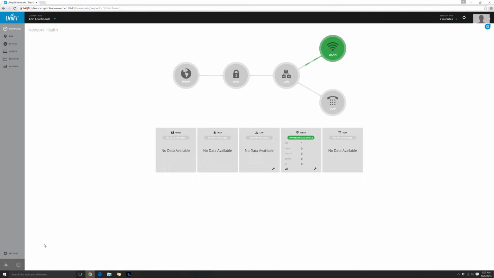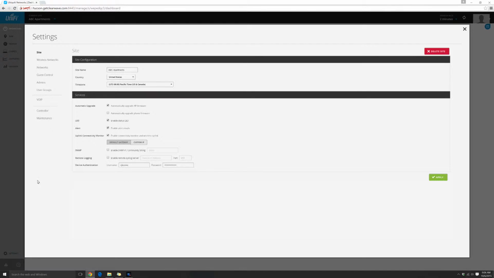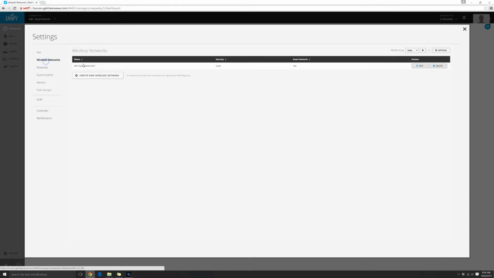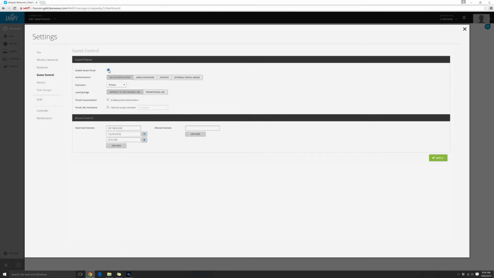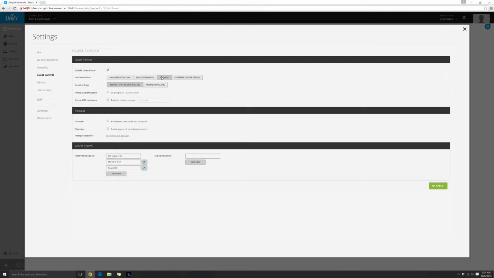Now, vouchers are only valid when guest policies are set up on a network. So I'm going to look. I've got ABC Apartments Wi-Fi broadcasting. Security is open, and the guest network is enabled right now. So I'm going to go over to guest control. I'm going to enable the guest portal, and vouchers are only utilized when using the hotspot feature.